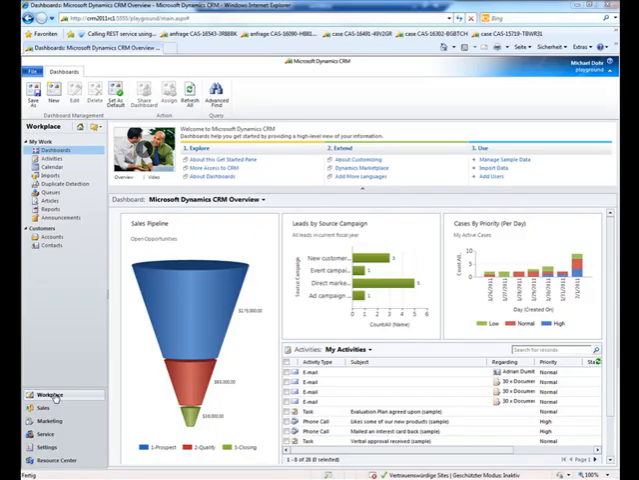Hello, in this video I will show how to generate a document and how to send it to the customer as a PDF using DocumentsCorePack for Microsoft Dynamics CRM 2011.